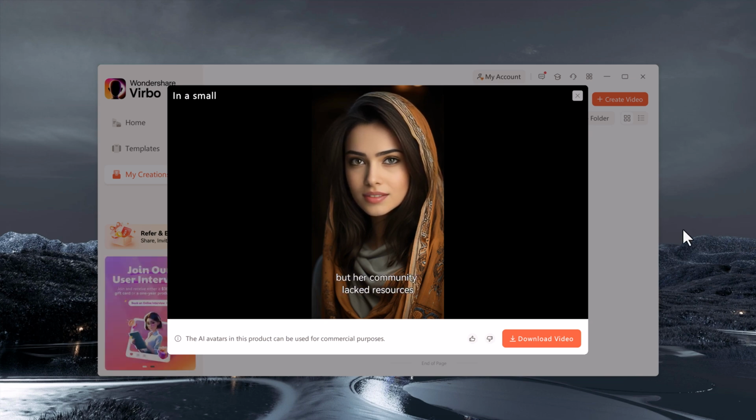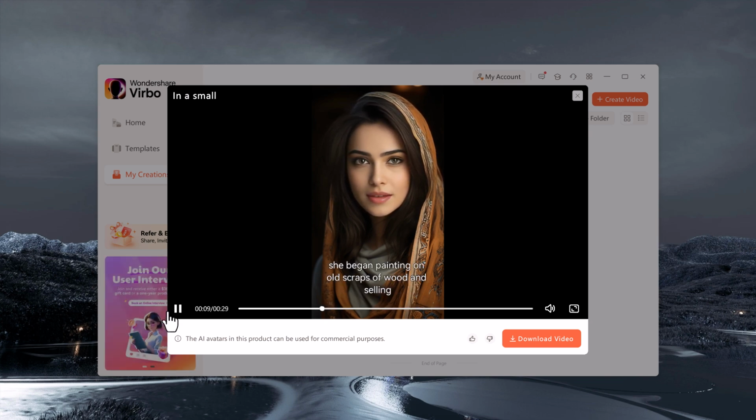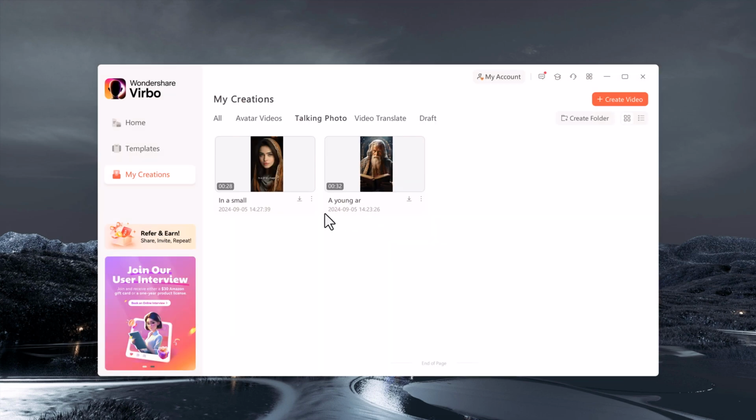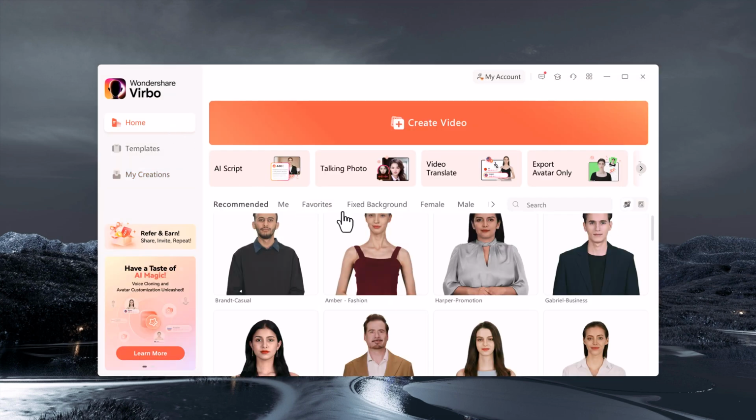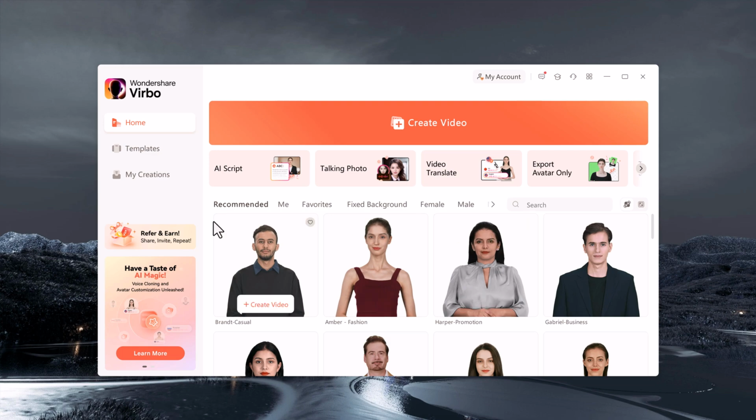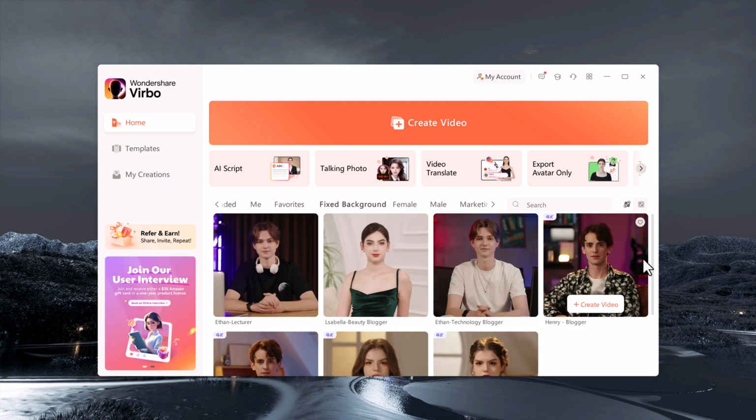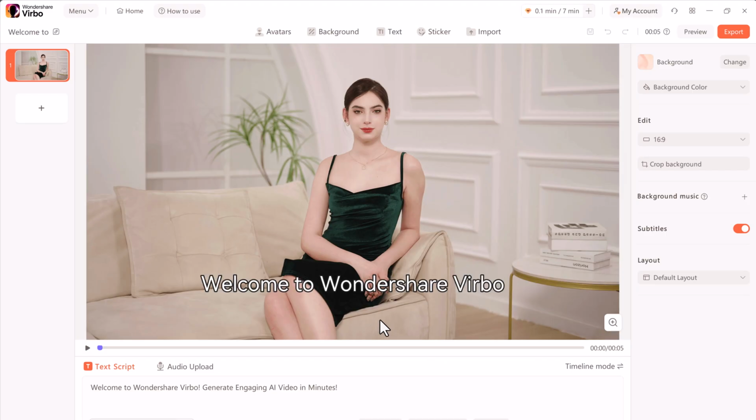Once exported, you can upload it directly to your YouTube channel, Instagram Reels, or TikTok. It's that simple. And the best part, with these kinds of videos, you can potentially earn thousands of dollars by creating content that inspires and motivates people around the world. But wait, there is more.